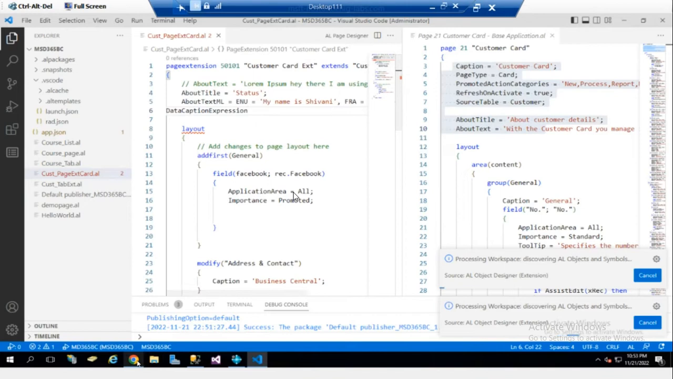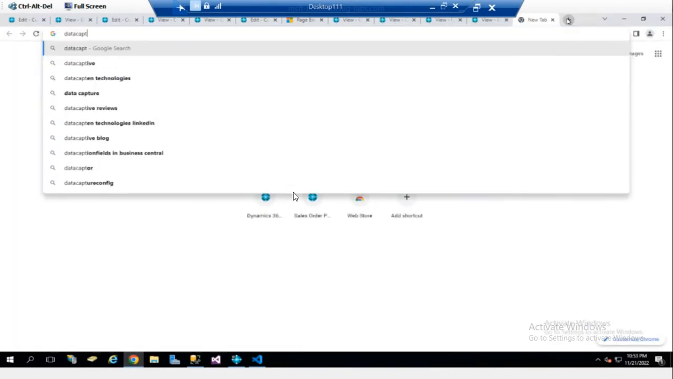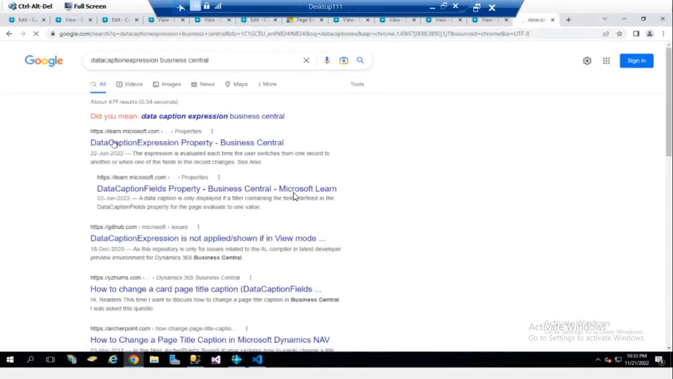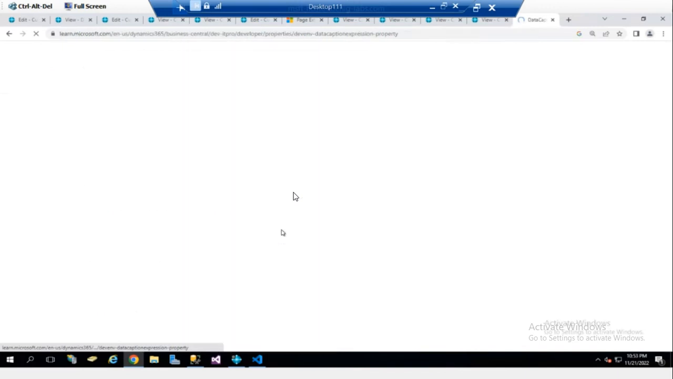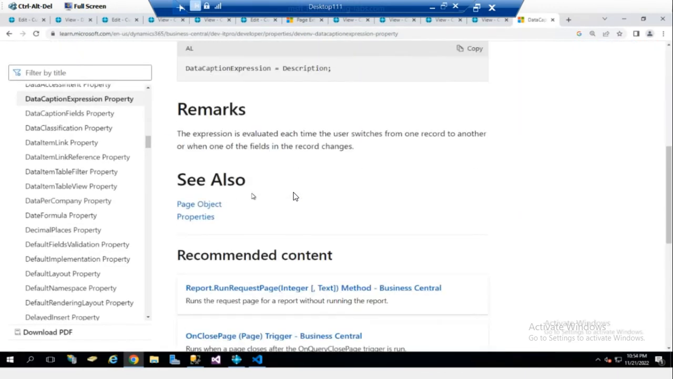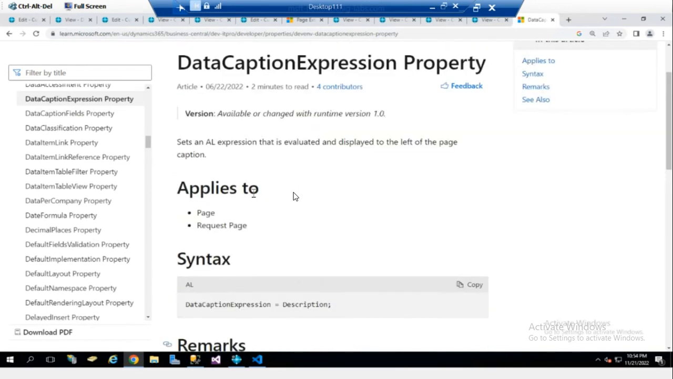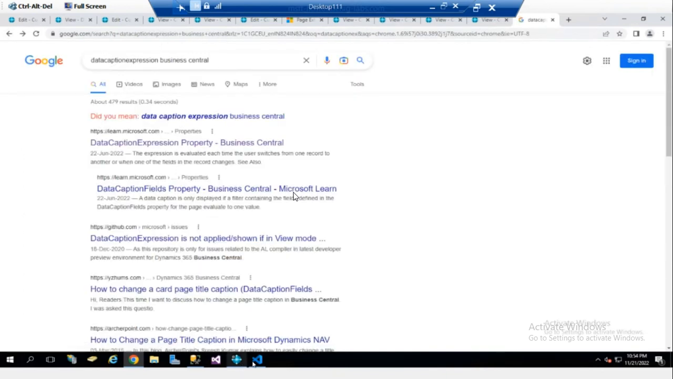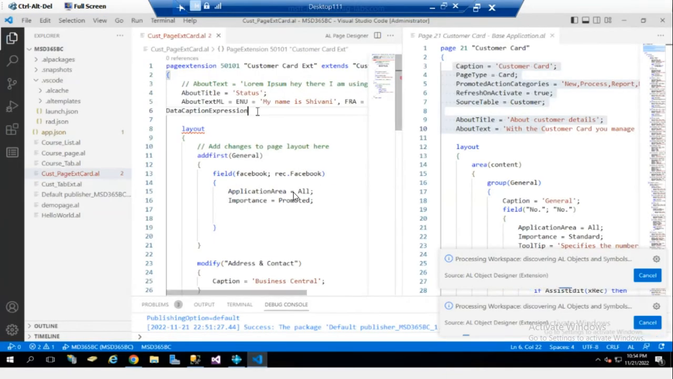Let me just show you data caption expression. Only this much is there. They have not specified or given any example. But yes, we can use it. The expression is valid each time the user switches from one record to another or when one of the fields in the record changes. So this we can also change.